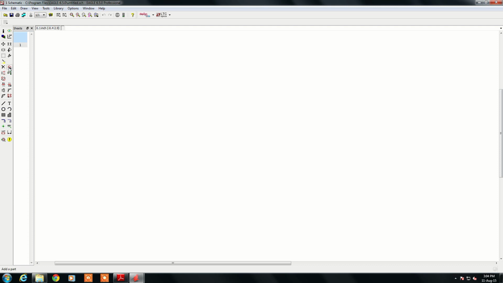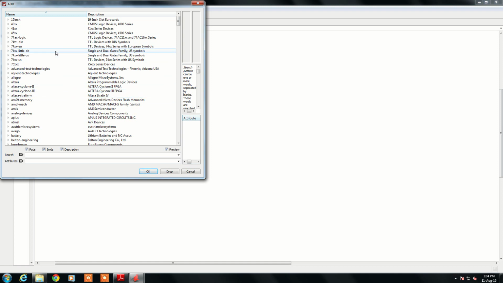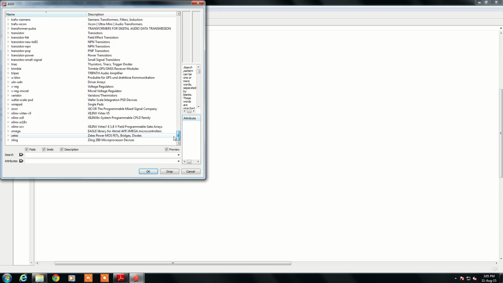Okay, so let us use the libraries. Then you can say add. It will take some time to load all the libraries into your workspace, because it depends on the size of the computer's memory to load all the libraries into the memory space. So as you can see on the screen, whatever libraries you have selected to use are available here.